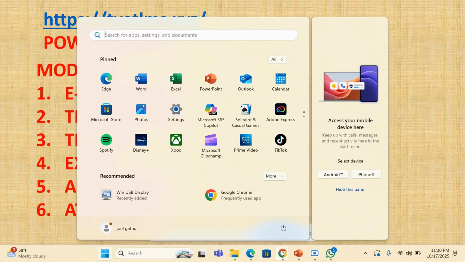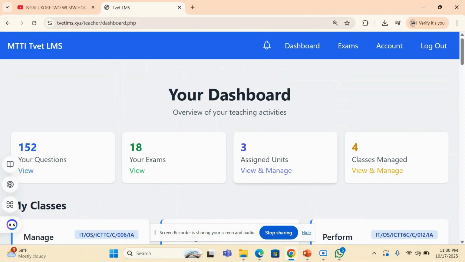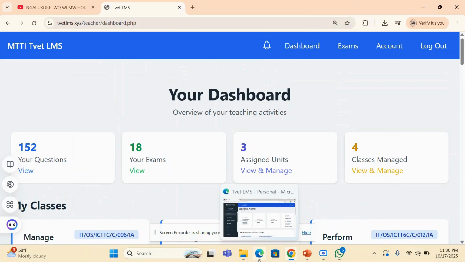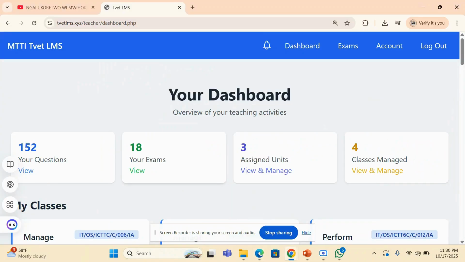So let me just change. I have two parts. This is how it looks. This is for the trainer. I've logged in as a trainer, and the other one, over here in the other browser I'm using, is for the student. So I have one for the student and the other one for the trainer.